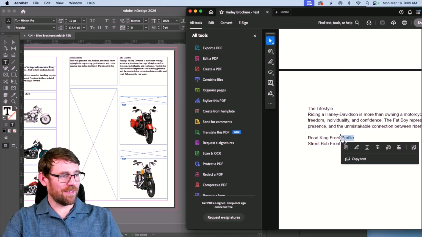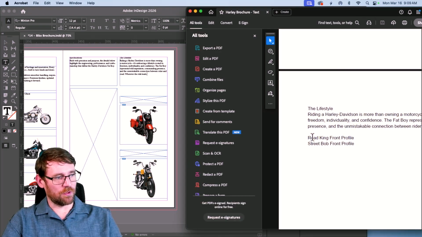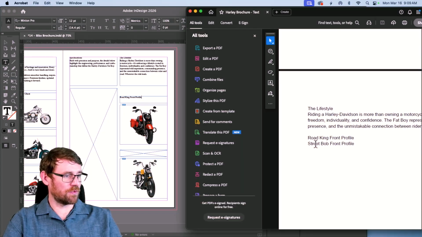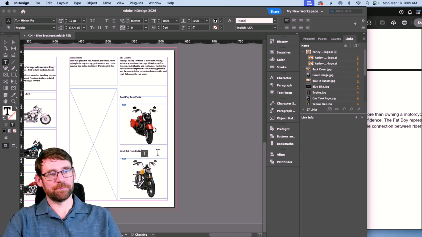And then I'm going to grab these headings, same thing as before, just copy and paste these on top of the bike they are supposed to be on. That Street Bob is the bottom one. Make sure that's the case.